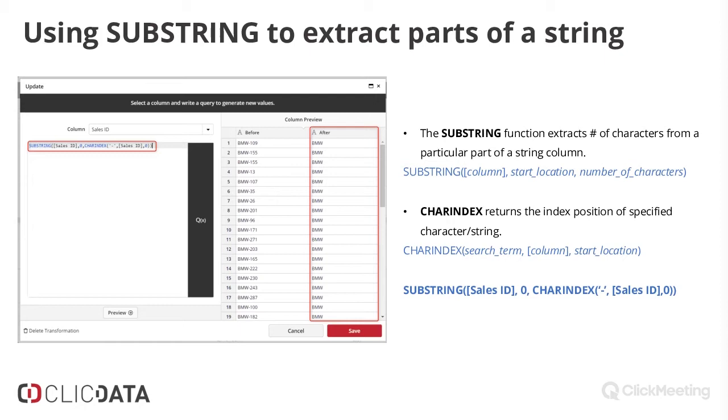To talk about the character index function a bit, similar to the substring, it does require 3 parameters. The first one being the search term or the character. In my case, I want to locate where the dashes are because I will be using that as a reference for my sales ID. So I use a dash enclosed with apostrophes. The second parameter is the column reference. So similar to the substring function, we pass the sales ID as the second parameter enclosed with square brackets.